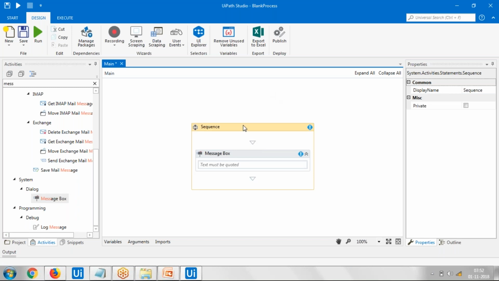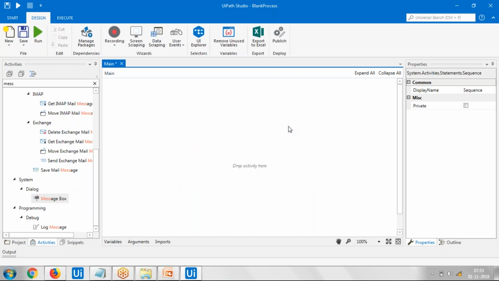Okay, I'm just showing you. I'm not explaining any use case. I'm just showing you how these activities will work for us. How do we have to use these activities? Whatever activity we want, we can hold the mouse left click and drag and drop here. And if you want to delete, select it and click delete on the keyboard.